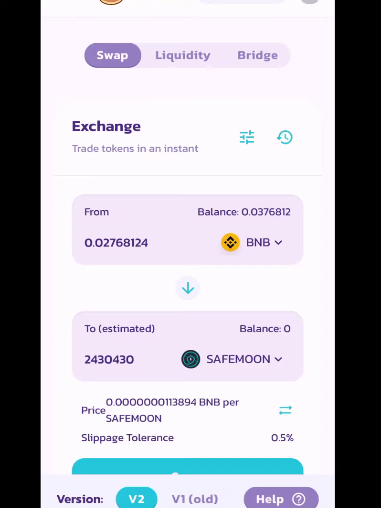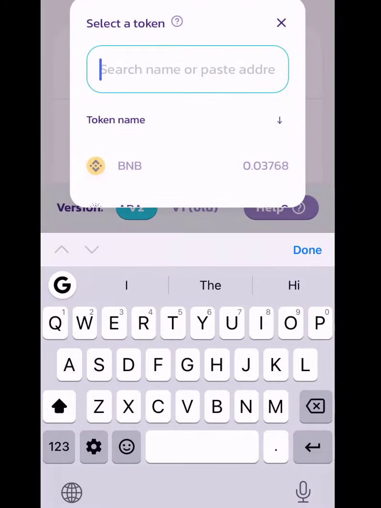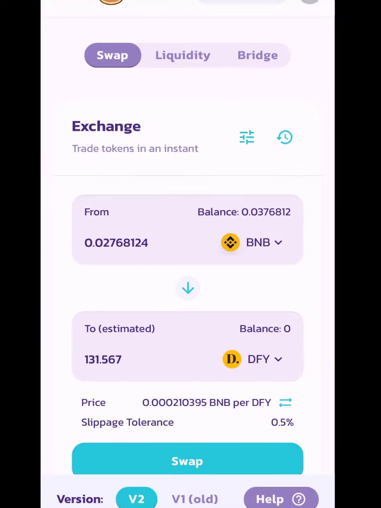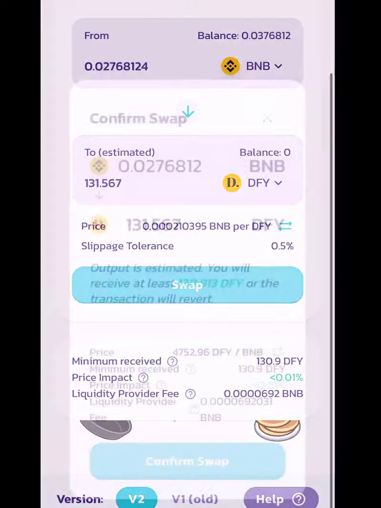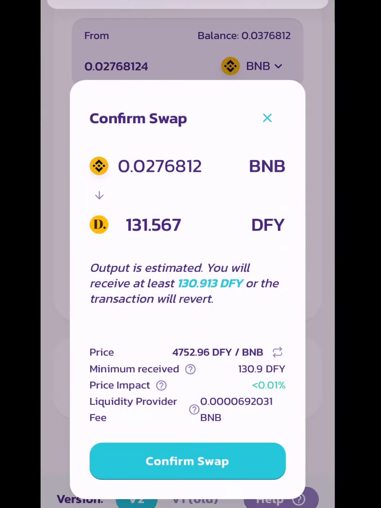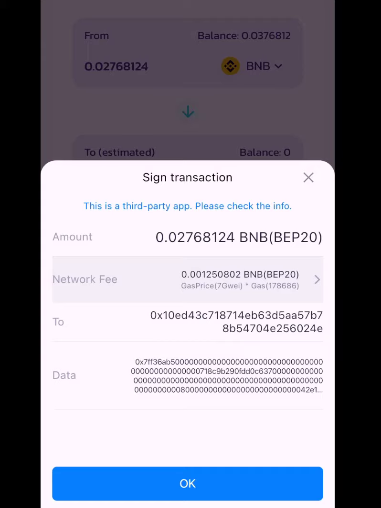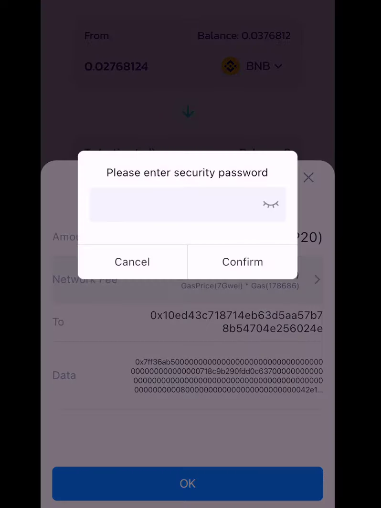Assuming I'm not buying SafeMoon, I want to purchase the DFY for you. When you click on max, you click on swap. It brings you to this page where it tells you this amount of BNB will give you 131. If you click on confirm swap, it starts going, and here it tells you that you have to pay a gas fee of some amount. If you click on OK, it takes you to a place where you have to put your password.